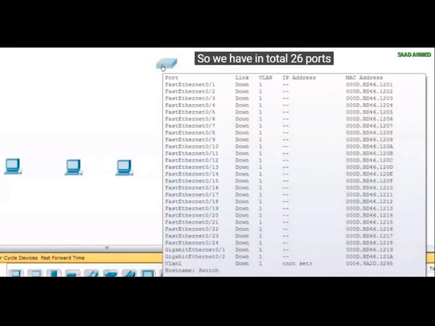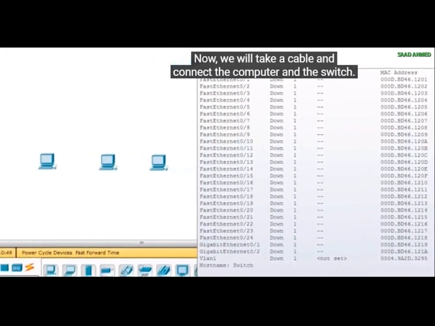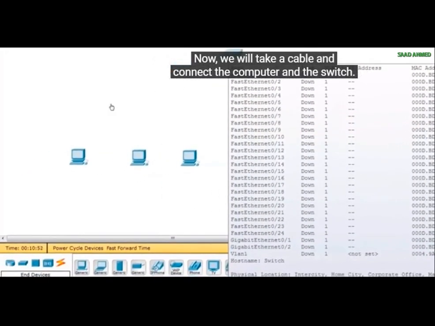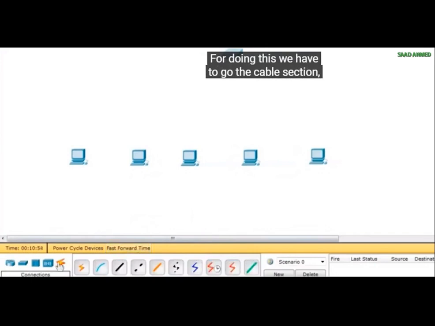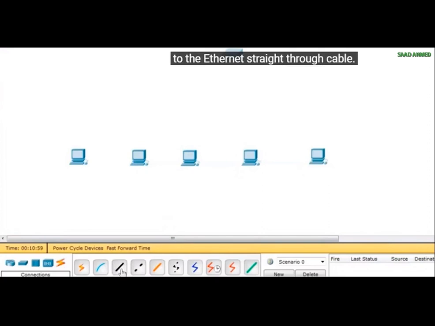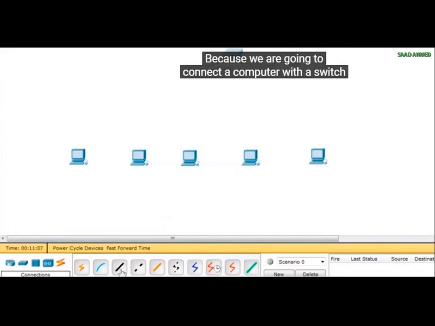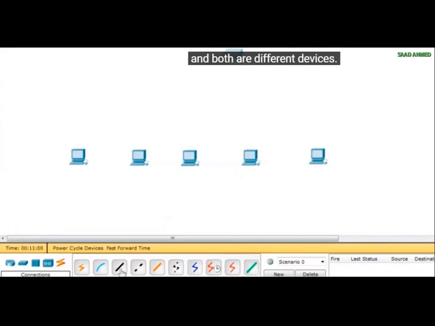We have in total 26 ports in this device, so we can connect 26. If we want, we can extend also. We can take a cable and connect the computer and the switch. For doing this, we have to go to the cable section and select the required cable and use it to connect to the switch.